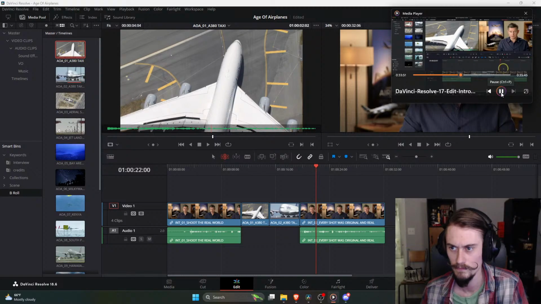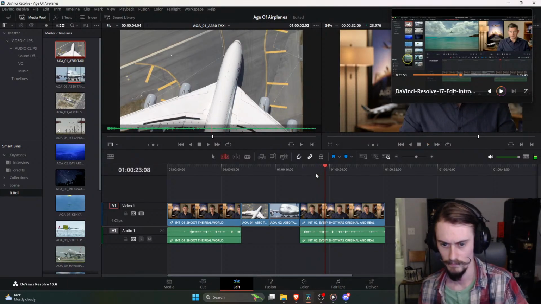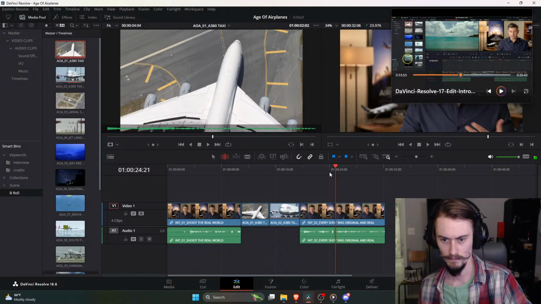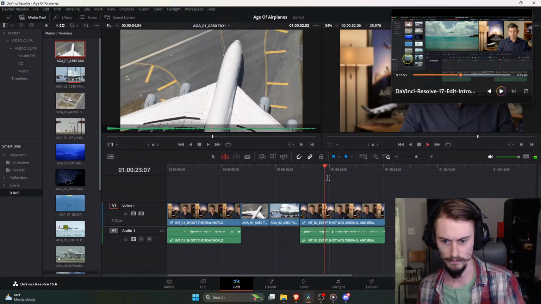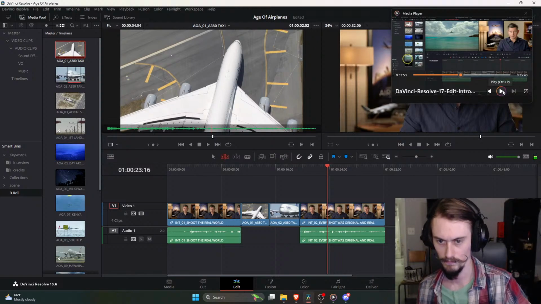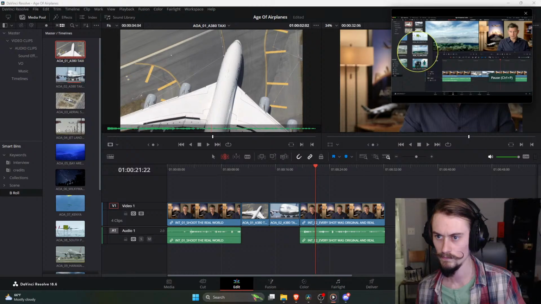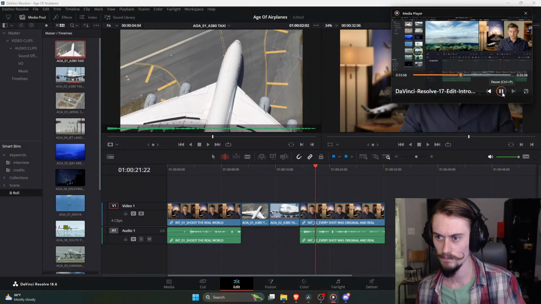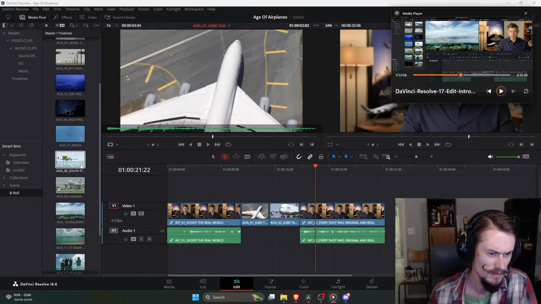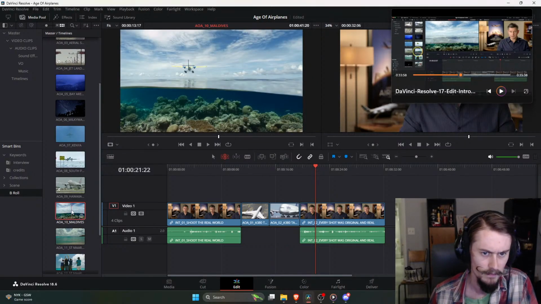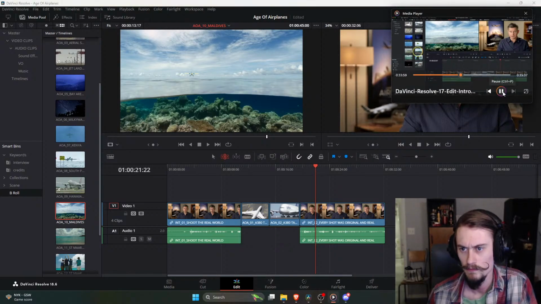The shot that I'm looking for is in my B-roll smart bin, and it's the clip of AOA 10 Maldives. So double click AOA 10 Maldives, to open it into the source viewer.